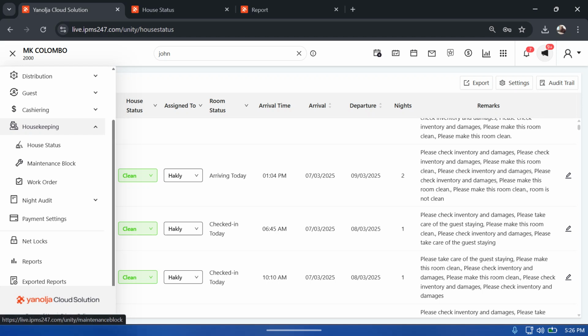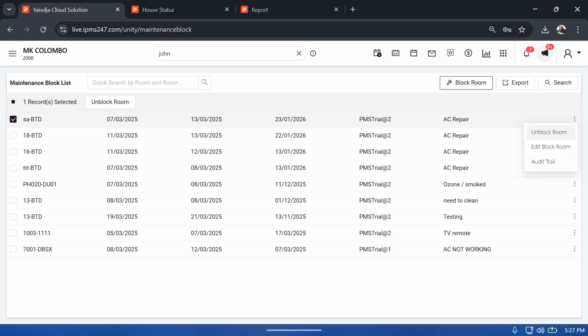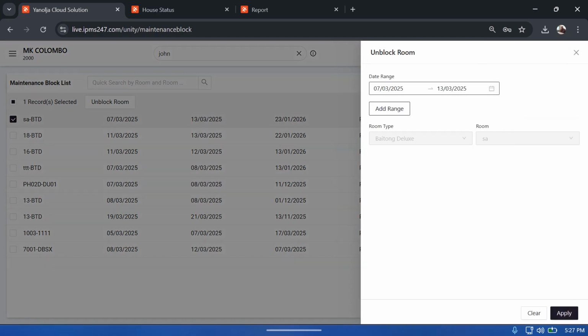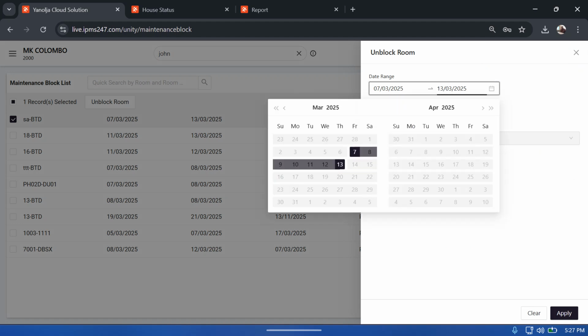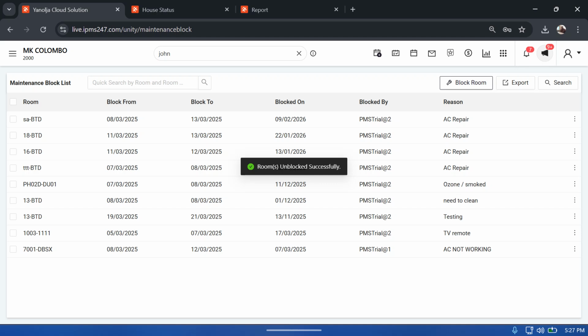You can also do what we call maintenance. You can block a room if you don't want the room to be in use. You can block a room, you can unblock a room. For this one now, it is blocked. The reason is for AC repair. So you can click here to unblock the room. It's supposed to end on the 13th. It was blocked from the 7th. So all you need to do is bring this date back to the 7th. Do you understand? Then you click on apply. So this room is automatically unblocked.